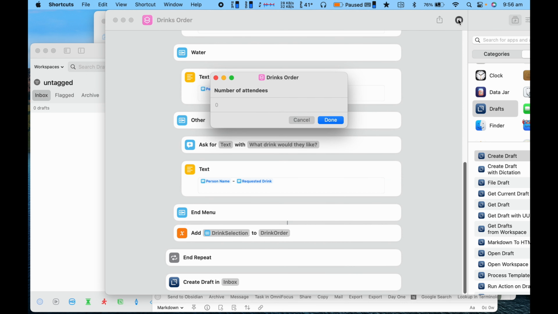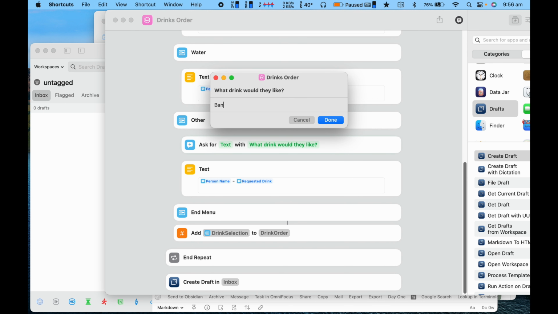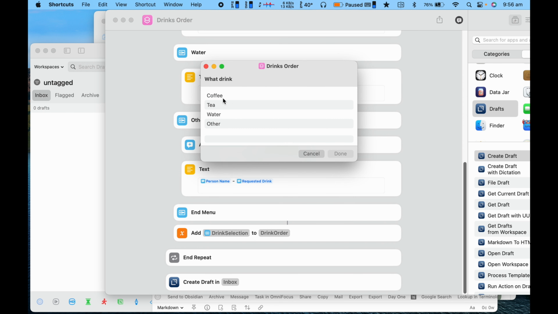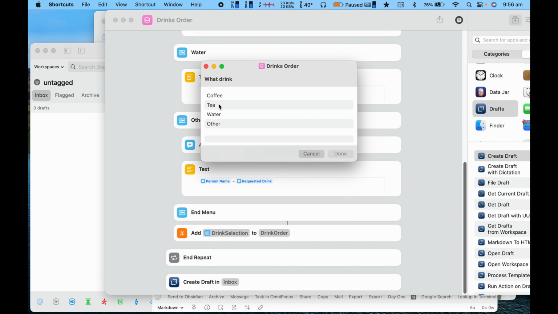So we go run. Number of attendees is 3. We've got, let's do Fred first this time. We've got Fred with his banana milkshake. We've got Wilma with her coffee, and we've got Betty, and she's having tea.